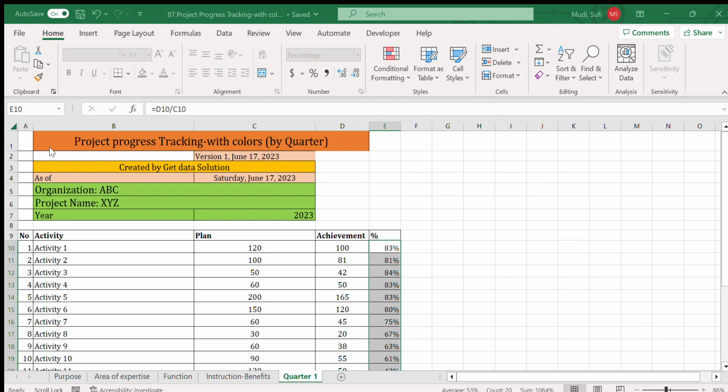And the final one is from 81% to 100%. Then formatting with fill effect, this time with deep green. We'll select 2 colors with deep green, from shading style from center. Then apply, then OK.